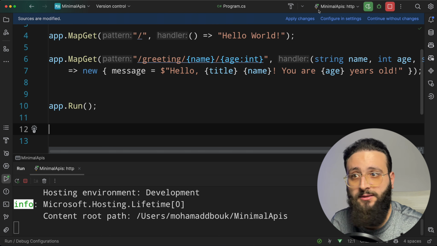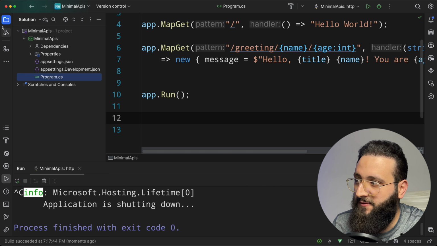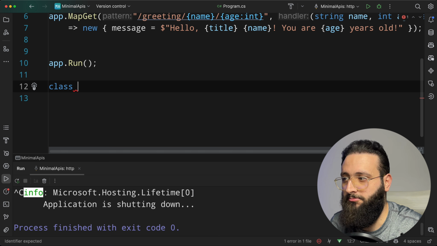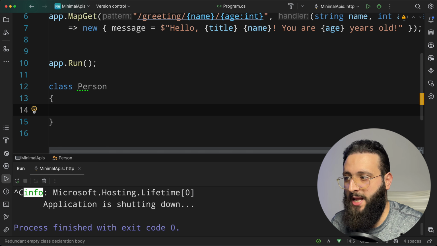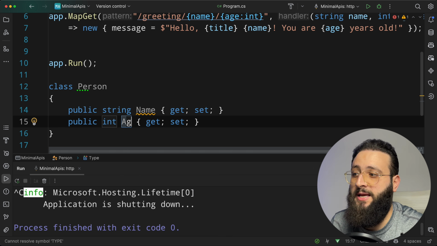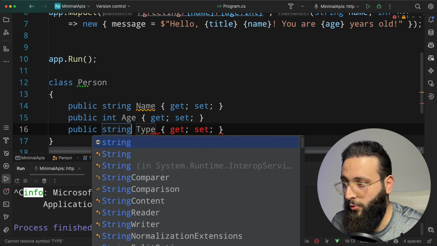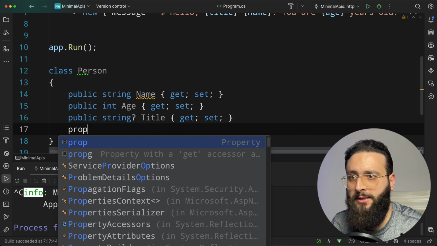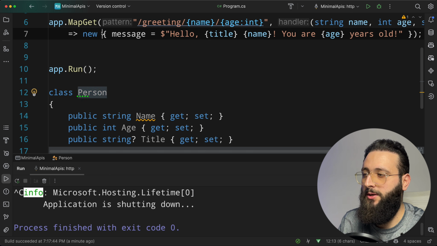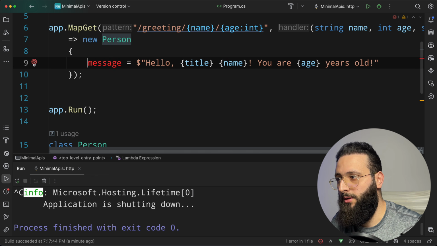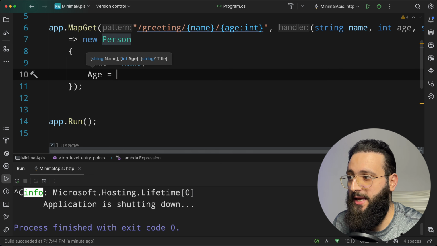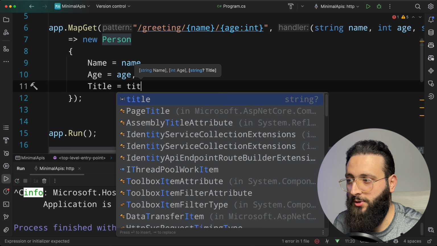I can create a class. You can create a class in a separate file, but I'm going to add a class at the end of the file here. So class person. A person has a name. Let's create a property, string name, int age. It has a title, which is nullable string, and whatever else that you need to add. Okay, now we can create a new person. We don't have message. Let's remove that. And we have name equal to name, age equal to age, title equal to title.